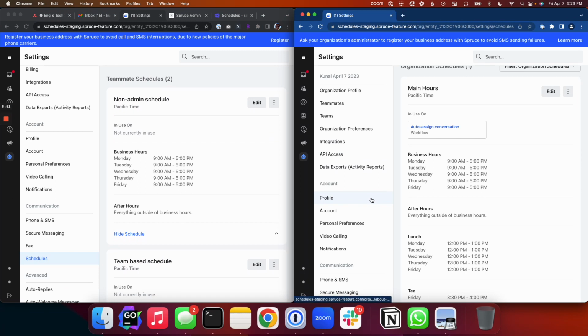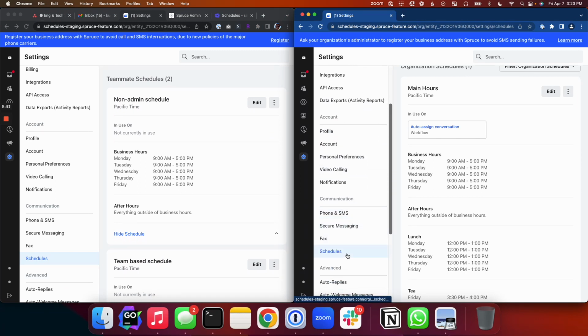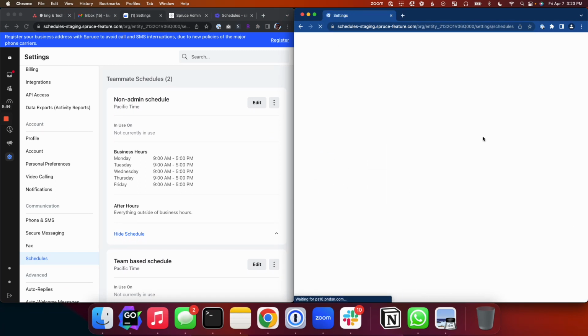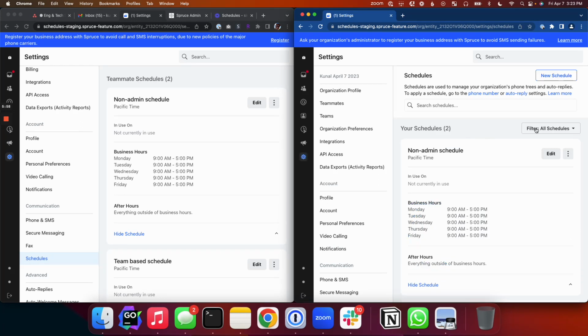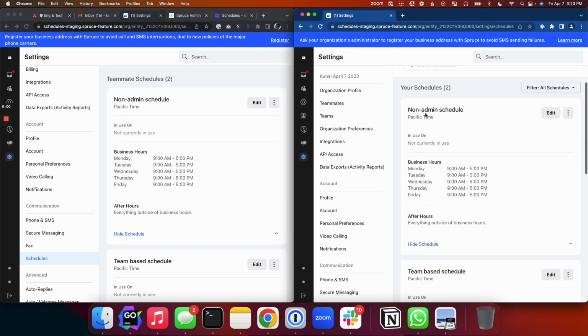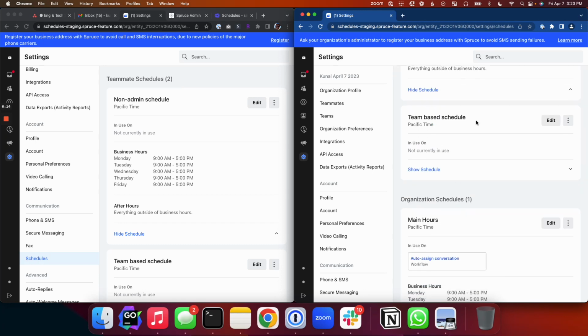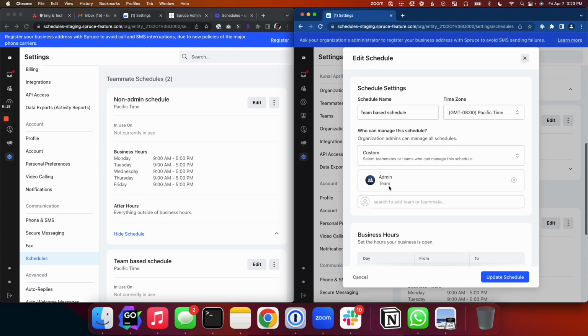So now Penny, who is logged in here, if they came to schedules and they refresh the page, they will see that schedule that I just created, which is the team-based schedule, listed under your schedules, because through the admin group, Penny has the ability to edit the schedule. So it shows up under your schedules. And teammate schedules is any schedule that the user does not have direct ability to edit. So because Penny is listed as a member of the team admin, and this schedule has been granted permission to be edited by the admin team, Penny can edit this schedule.